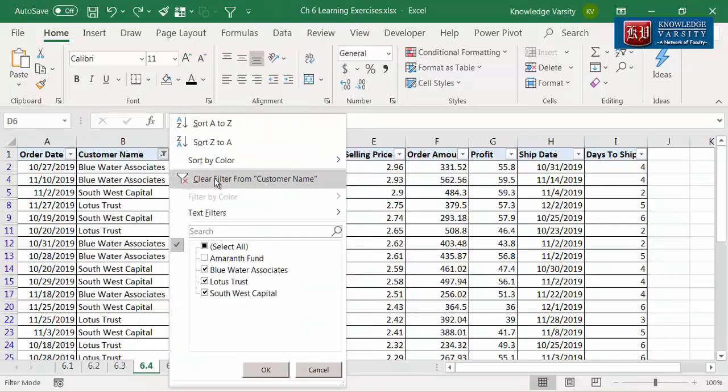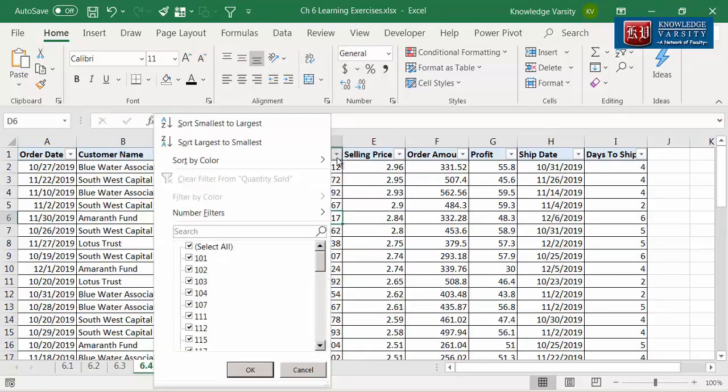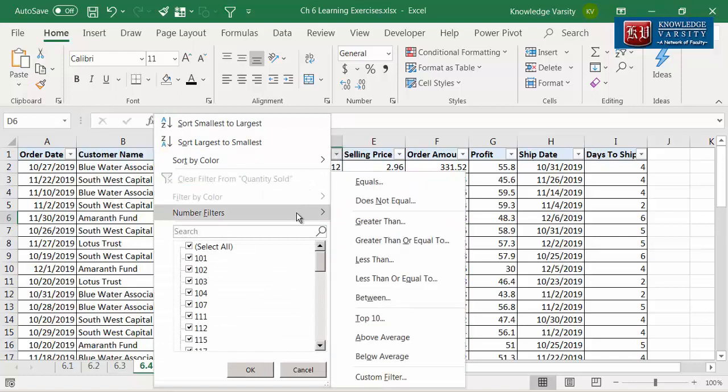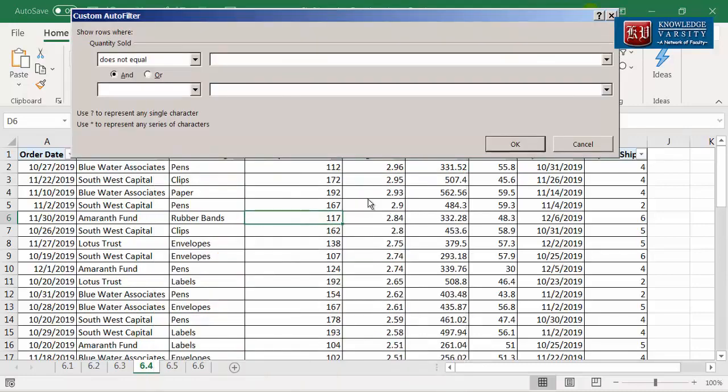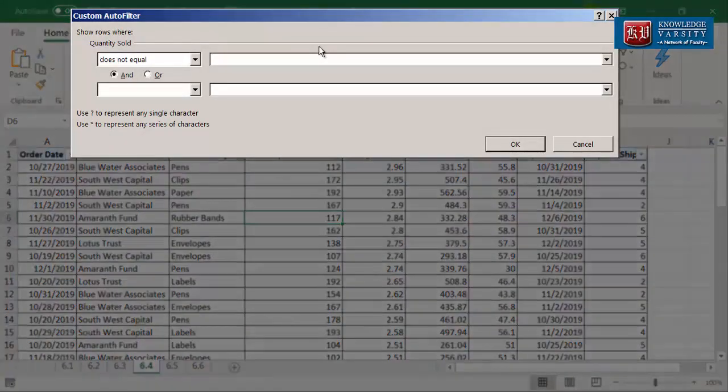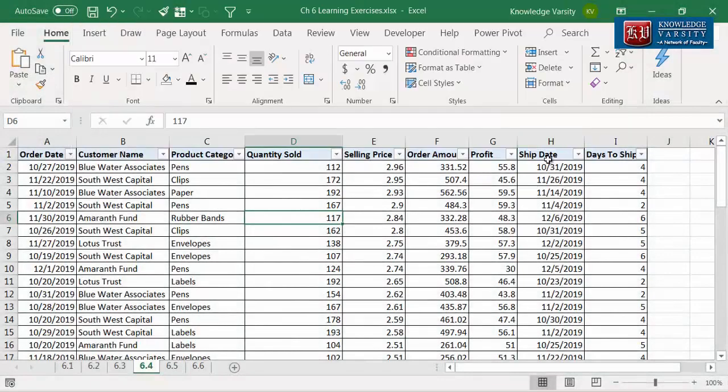Let me clear the filters. If you click on the arrow next to the number filter, you will find various rules. Let me show you how to apply the does not equal filter. A dialog box pops up with the options to enter two filters. You can enter an argument for each filter. Two filters could be joined by and/or operators. Let me click Cancel. To begin with, let me illustrate the use of a single filter on quantity sold.